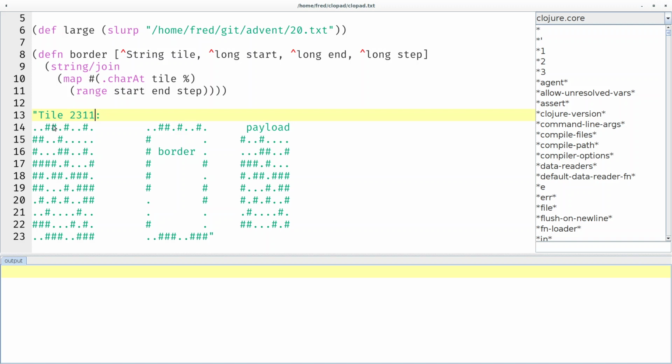Okay, so we have a 10 by 10 tile, but only the 64 characters in the middle are the actual payload. What do we need the border for? For every tile, we can uniquely determine all the neighbors. For example, at the top we have this border, and the tile above us at the bottom will have the same border. And so we can stitch the original image back together.